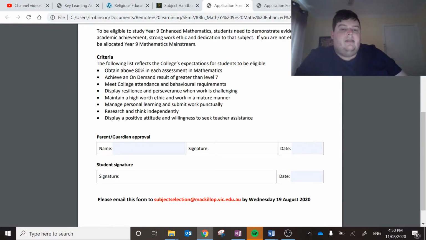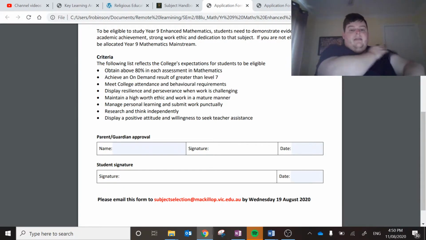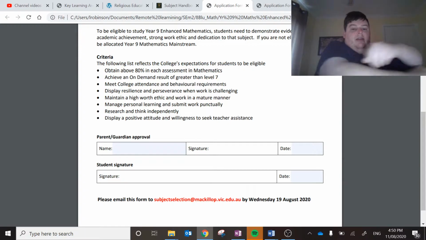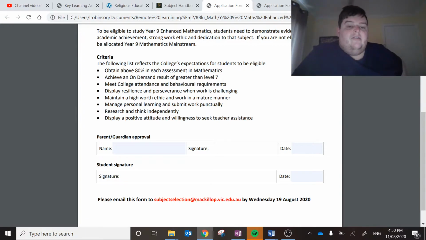Meet college attendance and behavioural requirements, display resilience and perseverance with work, maintain a high work ethic, manage personal learning and submit work punctually, research and think independently, and display a positive attitude and a willingness to seek teacher assistance. I'm happy to write a reference for any of you if I feel that you've met these requirements. So obviously this is for your normal year, particularly the assessment can make things a bit challenging.